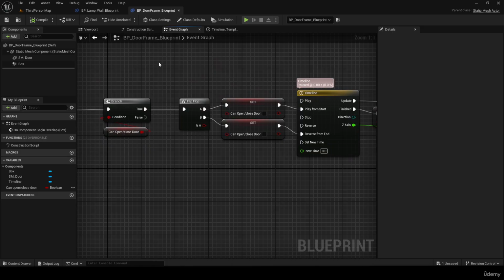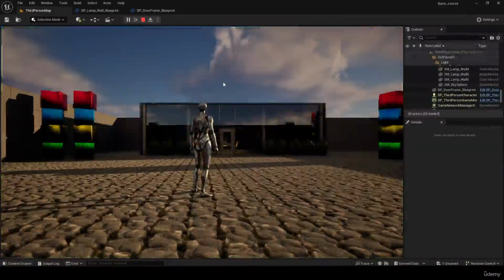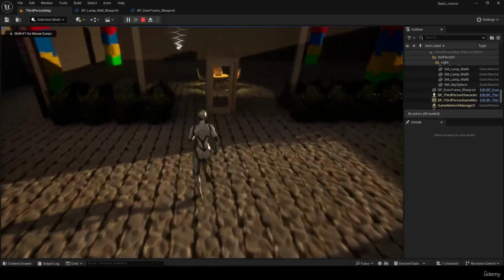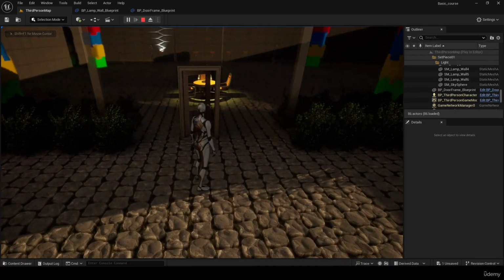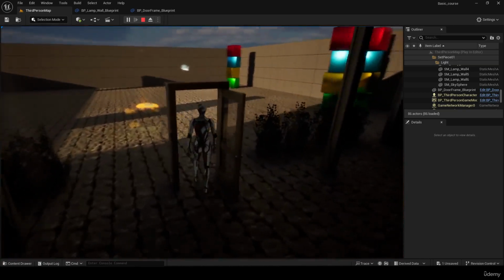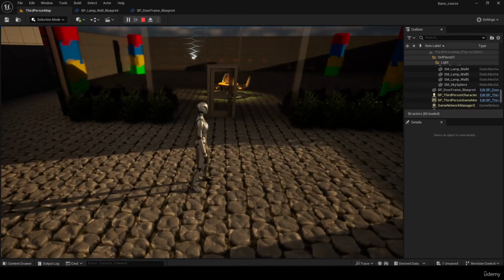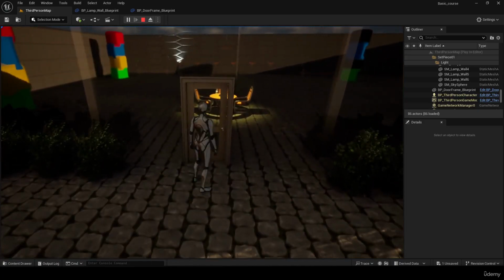Now, this is how we opened the door and we got inside. As you can see, this is thanks to the blueprints. The blueprints enable us to create functions the way we want. This is just a simple door with opening and closing animation. We could do it multiple ways.